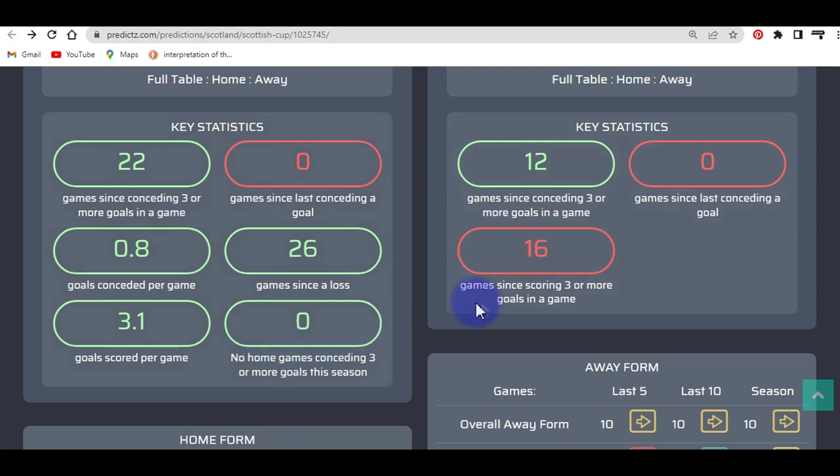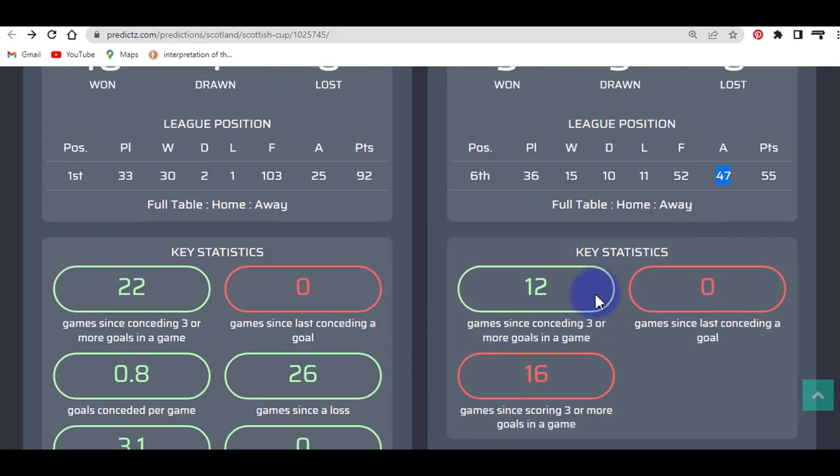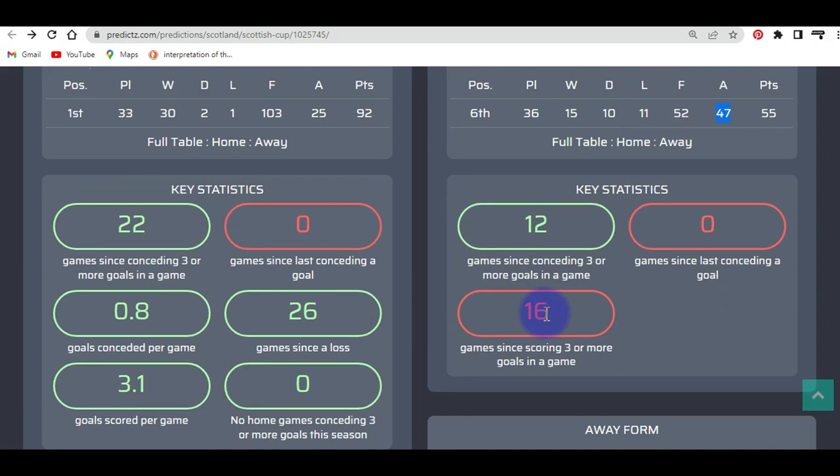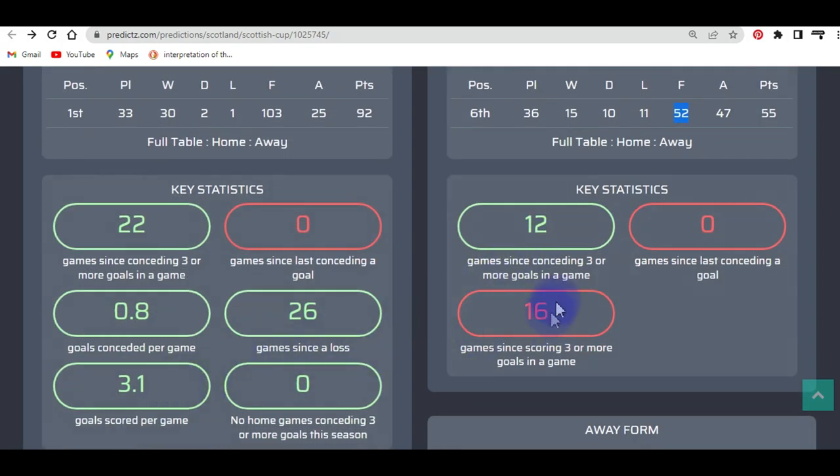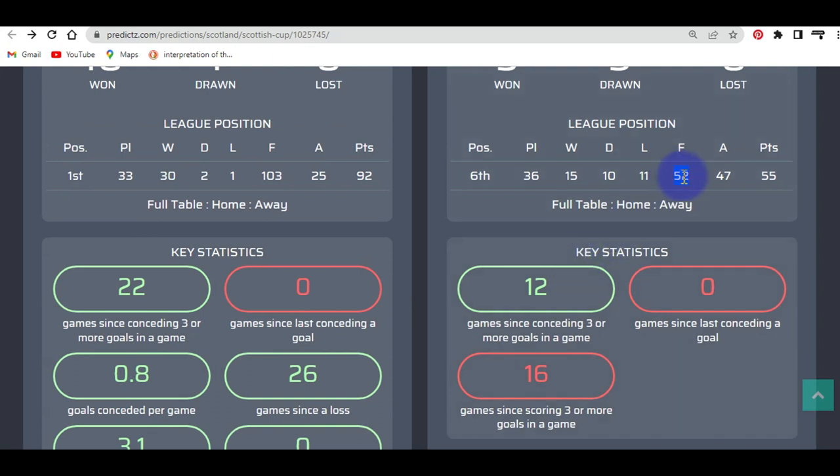And the opponent, as you can see in this case, they have not mentioned it here, but of course you can still calculate the rate at which they score by taking the number of goals they have scored and dividing by the number of matches they have played. You are going to know the rate at which they score per game. In this case, we are going to take 52 divided by 36 to get that figure.